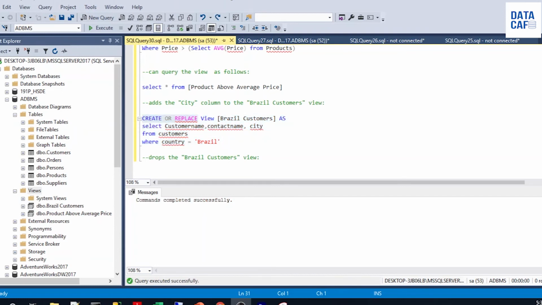Actually, there was a syntax error. So instead of using create or replace, you have to use alter view. So with the Oracle databases, we have to use the create or replace, but in the SQL server, we have to use alter view. Sorry for that.